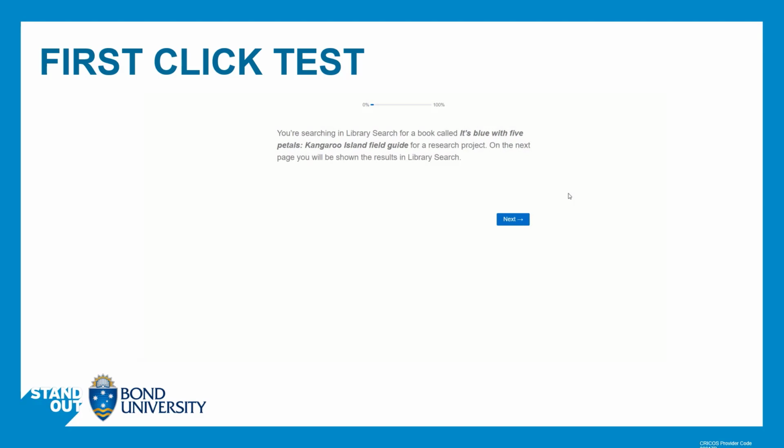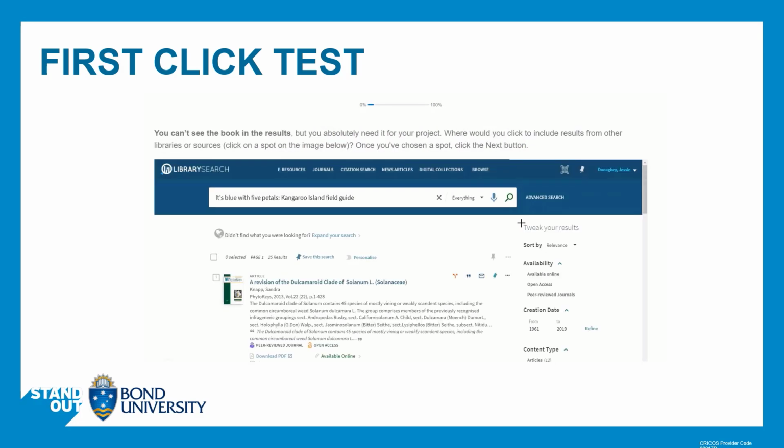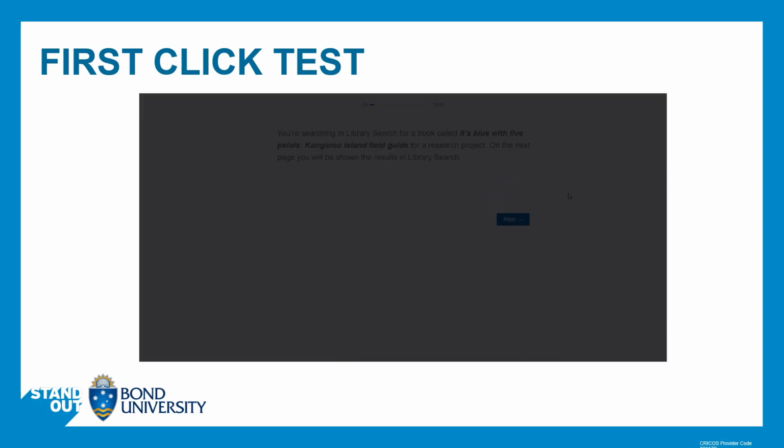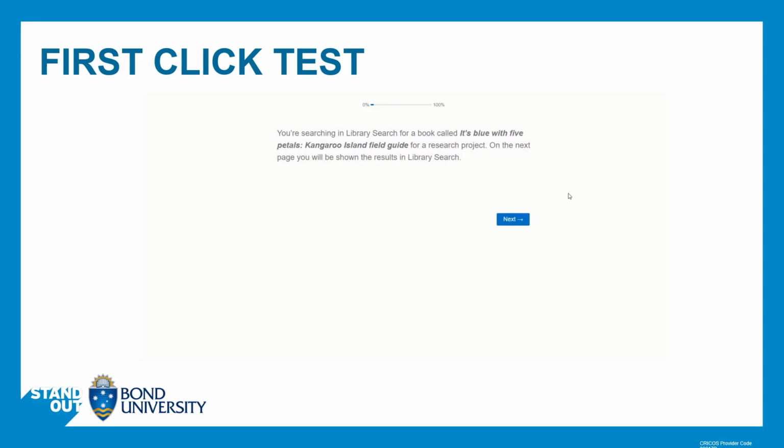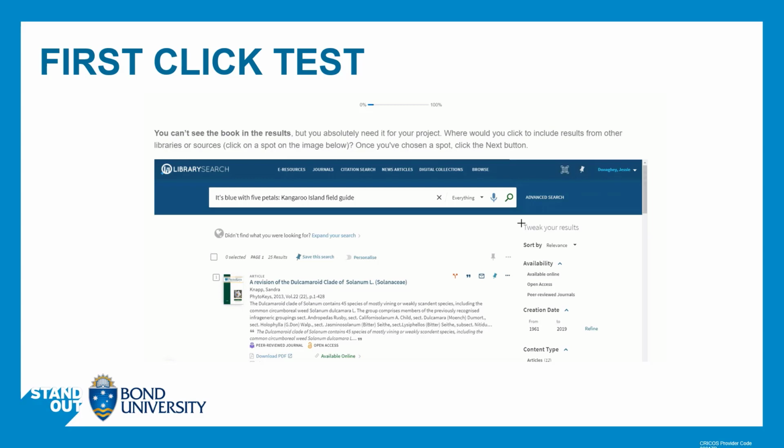Here's a short screencast of the first click test in Qualtrics. It starts with giving the user background information on what they're trying to do, such as looking for a specific book. Then when they click next, they're shown a screenshot of Primo and are asked where they would click to find the book. Once they choose the spot that they would click, they then proceed to the next part of the usability test.